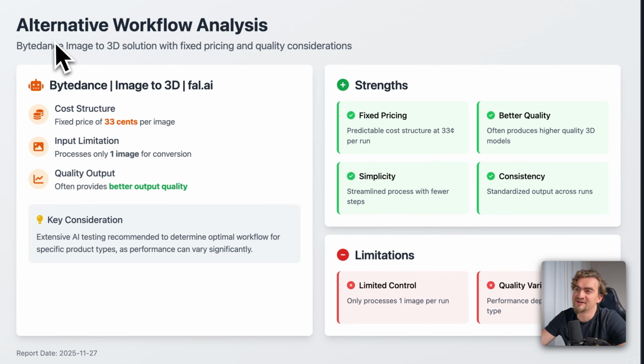Alright, now let's look at the alternative workflow. Here the price is fixed at 33 cents per image that we provide, and we can only provide one image. And this is the limitation actually. The quality is mostly better, so we have a better output. So the key here is you need to do a lot of AI testing so you can find the optimal workflow for your specific product type, because the performance can vary significantly.